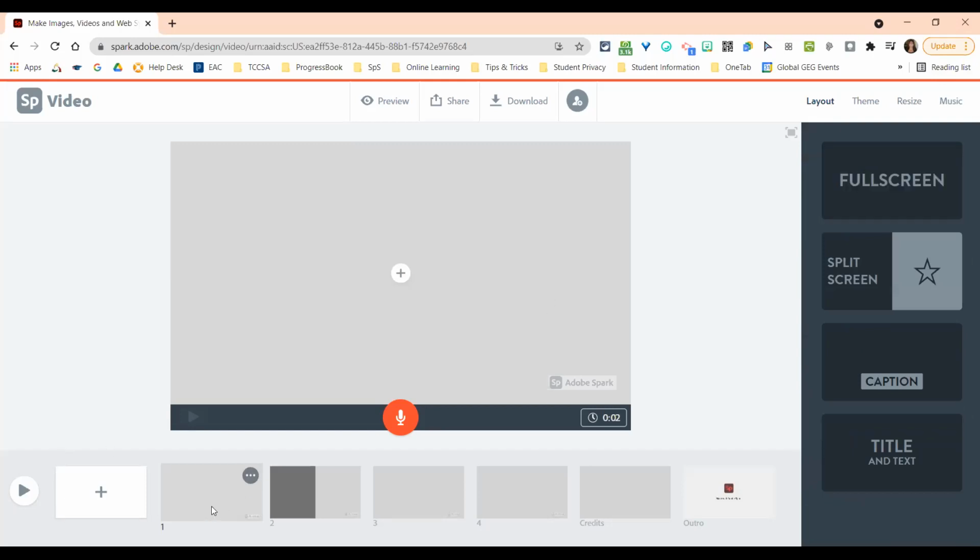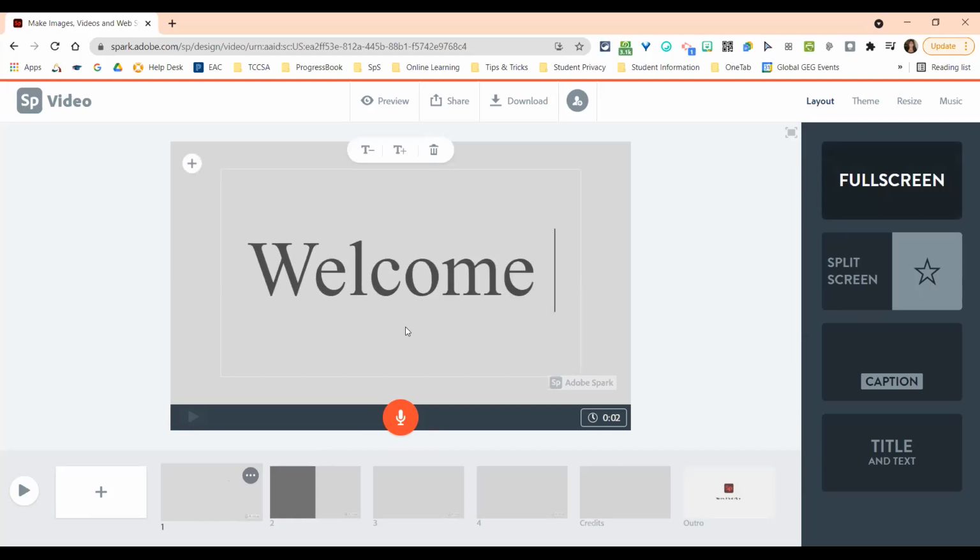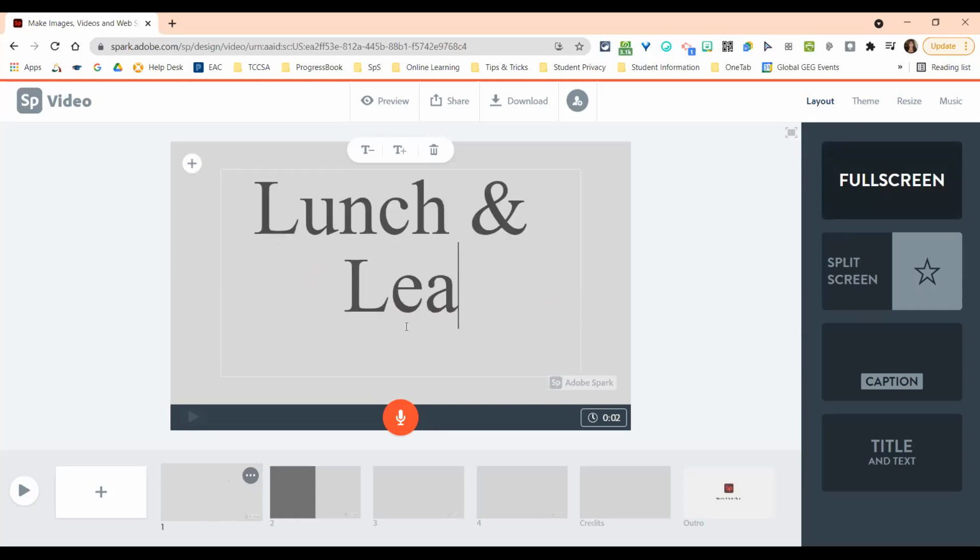Okay. So I'm going to go back to slide number 1. So we're looking at our first slide, and I'm going to start adding content to this slide. So I'm going to click on the plus here, and you can see I can add a video, a text field, photos, or an icon. So let's just start with text. So we're going to say welcome. And let's go with, since this is our lunch and learn.